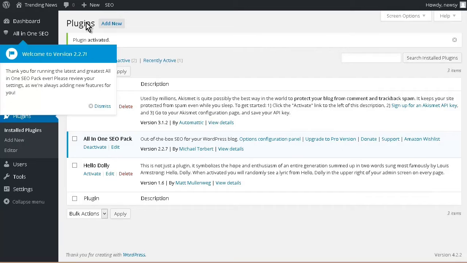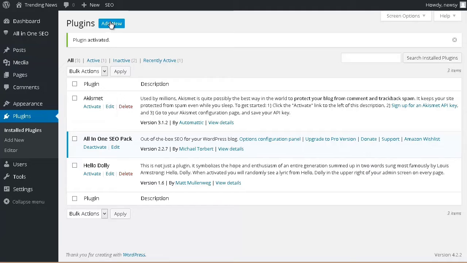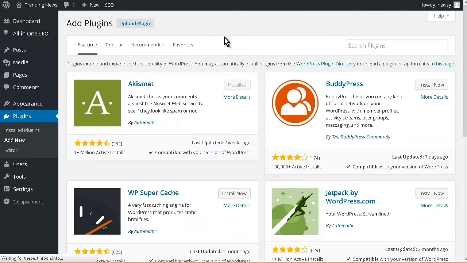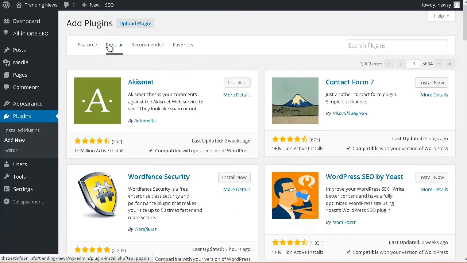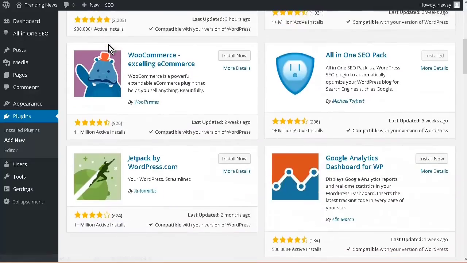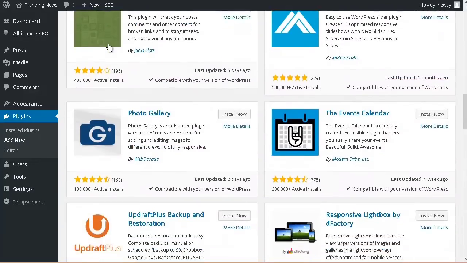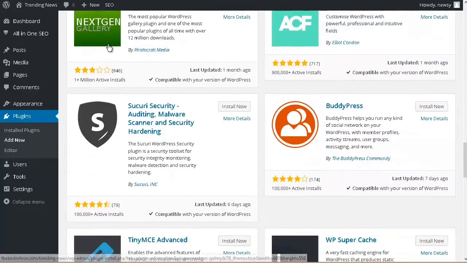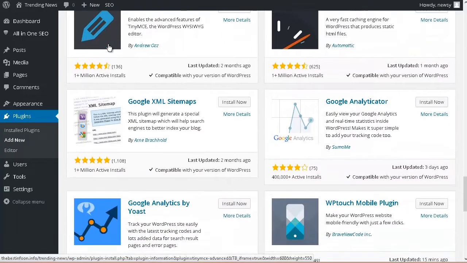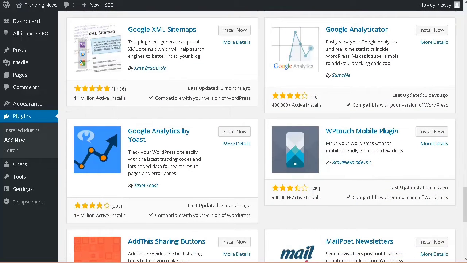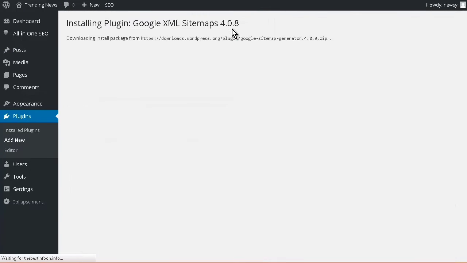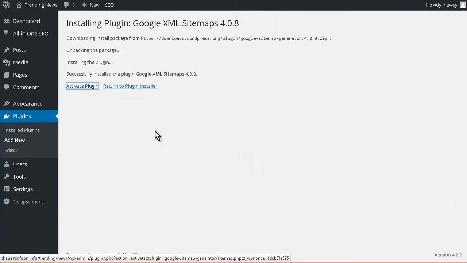And then let's just dismiss this. Then we're going to add new again, and go to popular again. Now I want to install a Google XML sitemap. We'll just roll down until you find it here. We'll install that, and we'll activate.